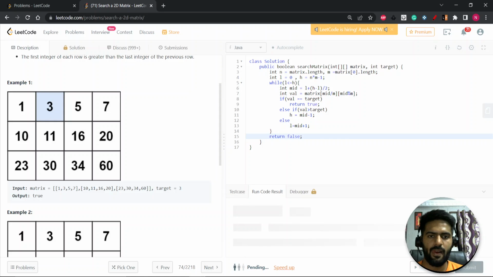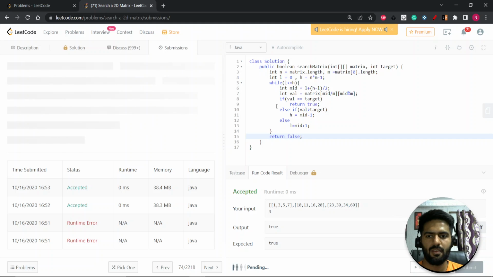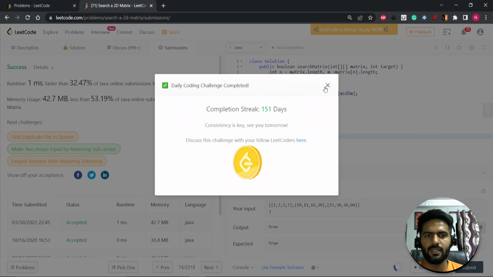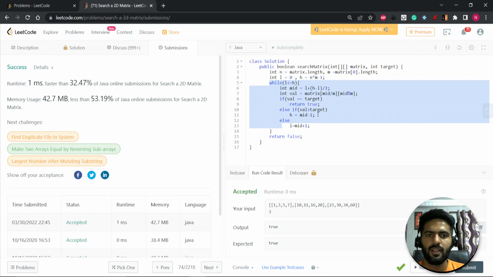So this is accepted. Let's submit it. So our code is submitted. And the time complexity is, since we implement a binary search, the order of log n.